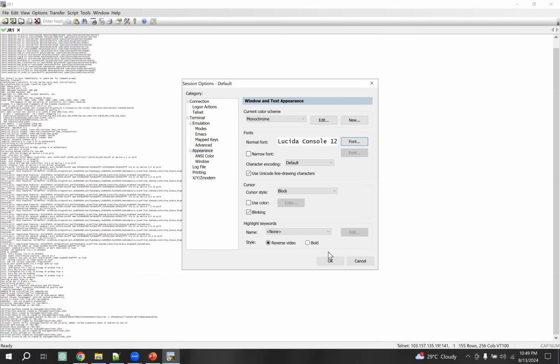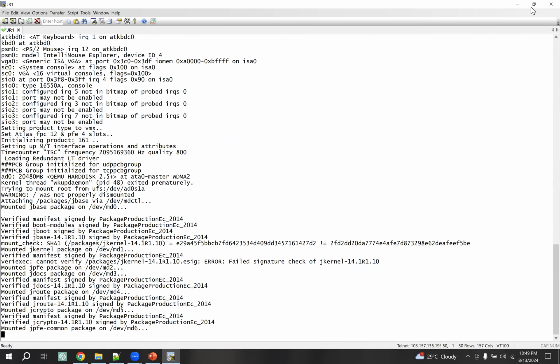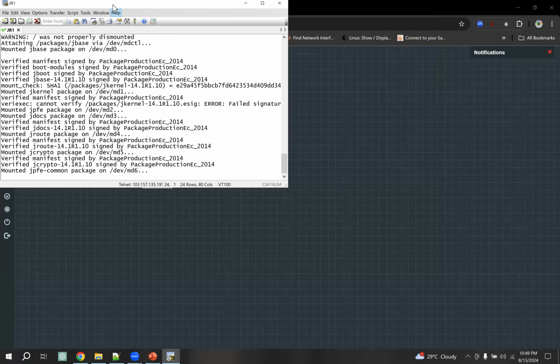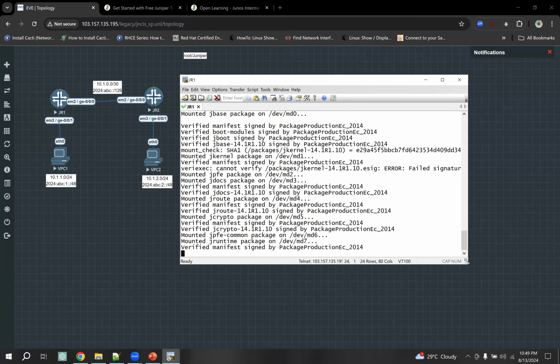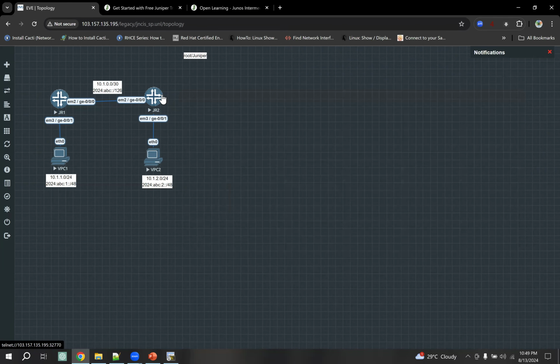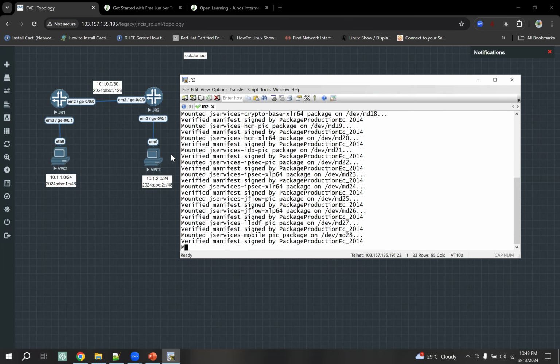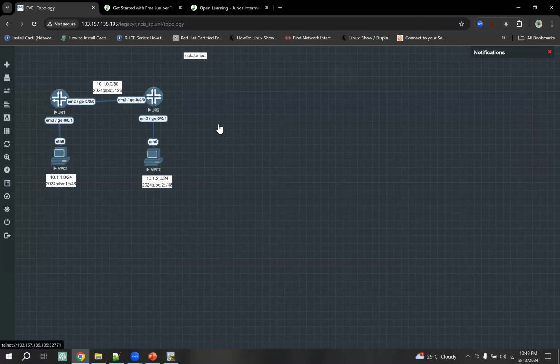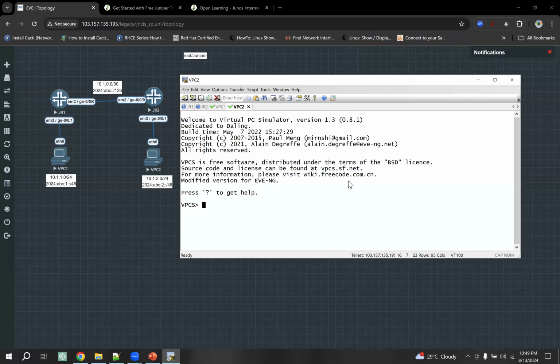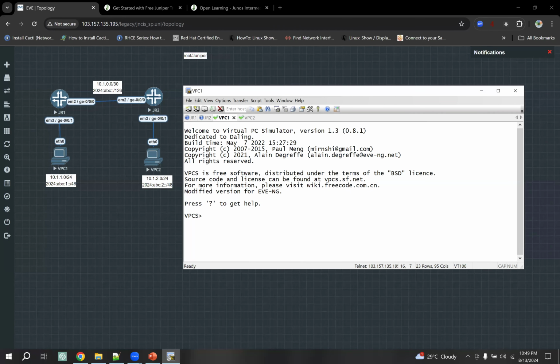Font size 12, I think 12 will be enough. Router 1, router 2, and PC1. Set the PC name PC1.